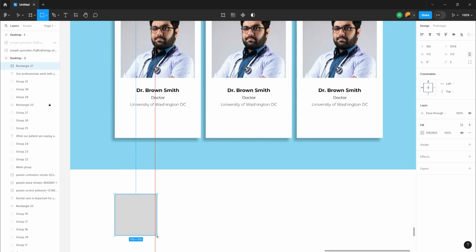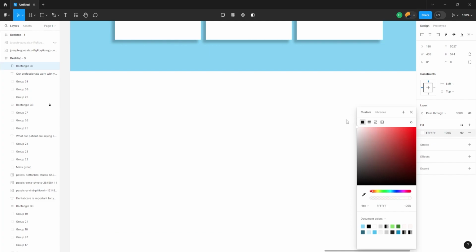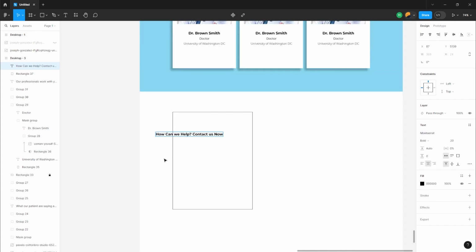First, create a rectangle for the form. Change its color to white and enable the stroke. Let me add a heading for this form. The font size is 20 pixels and the font weight is bold. Let me place the heading in the center of the box.